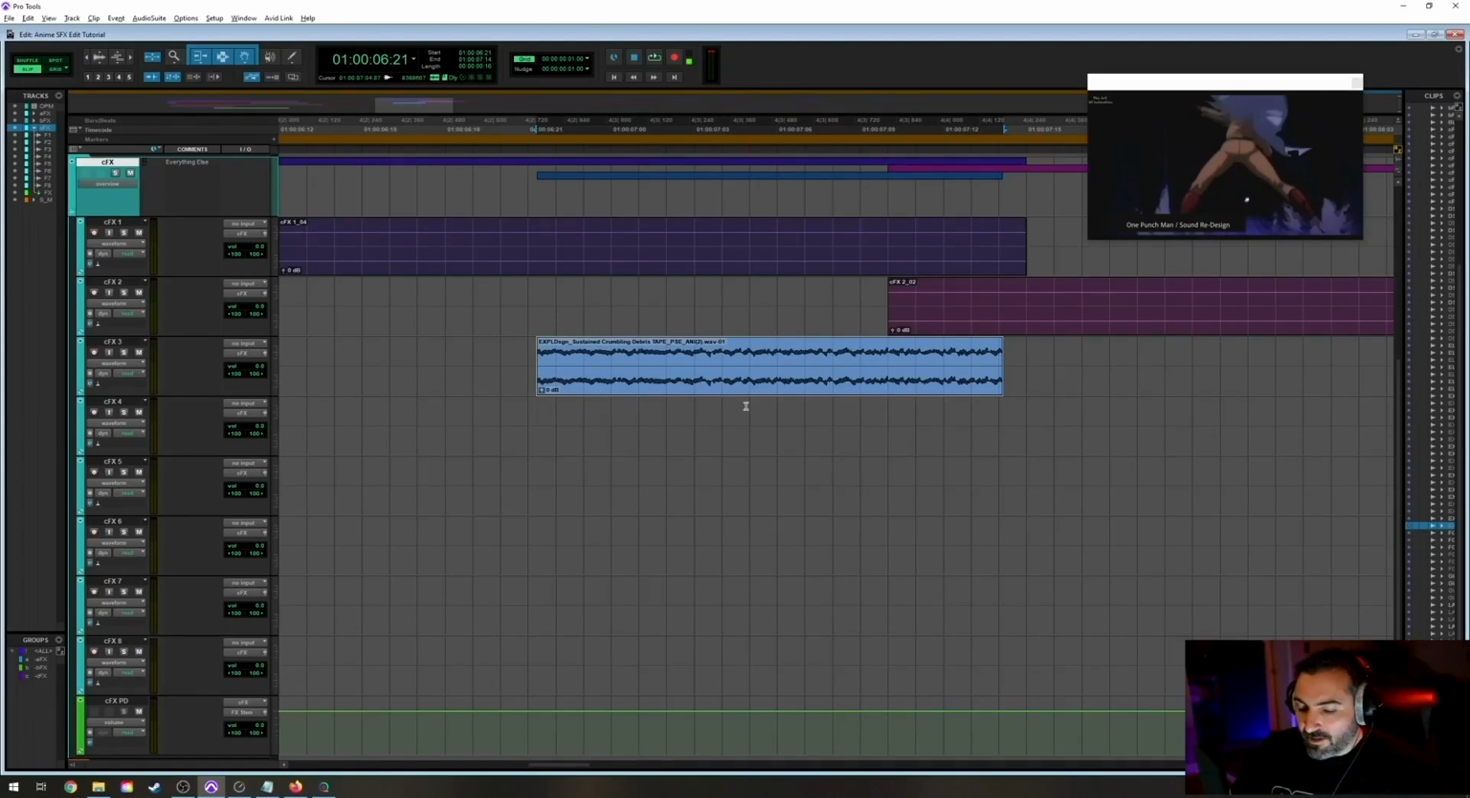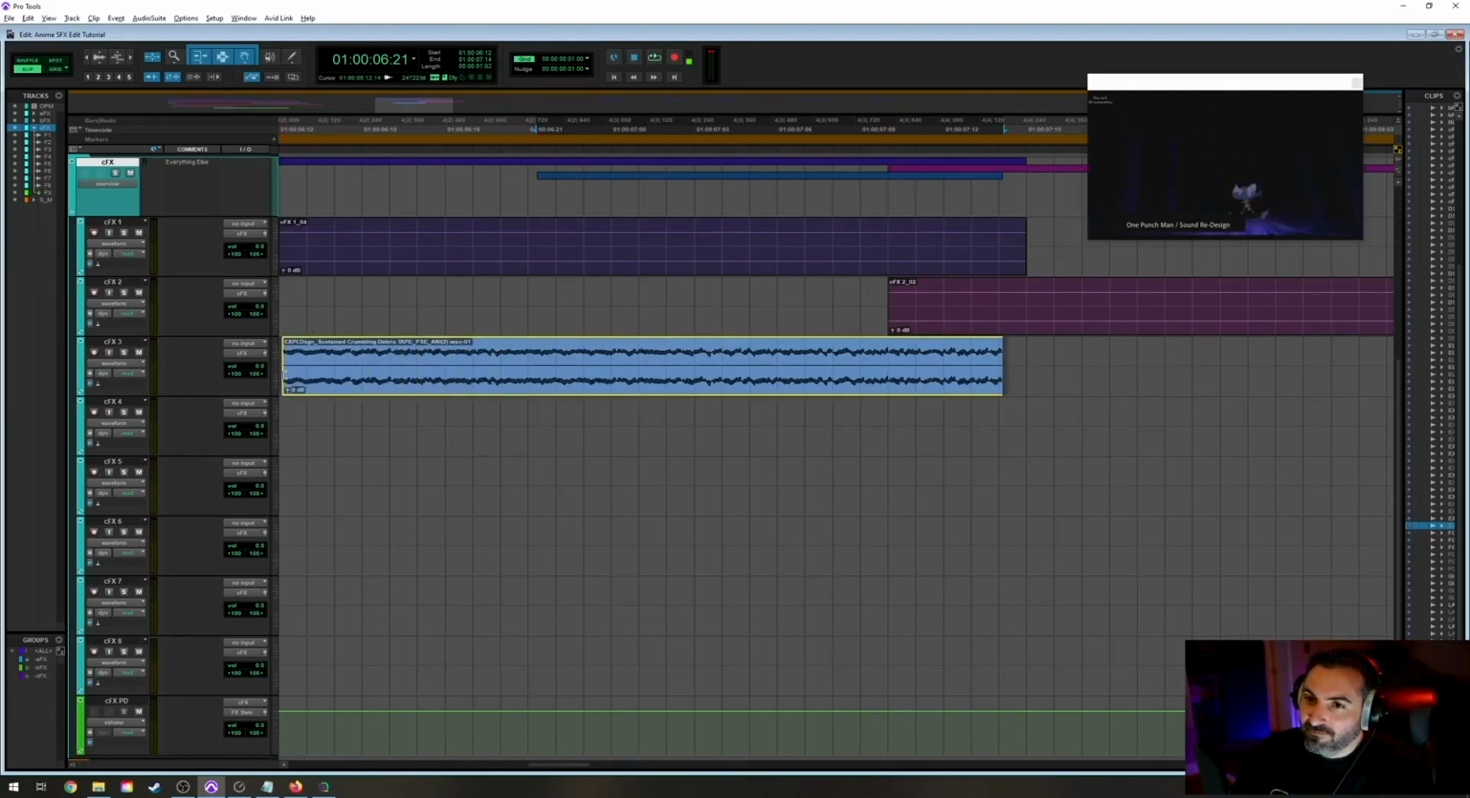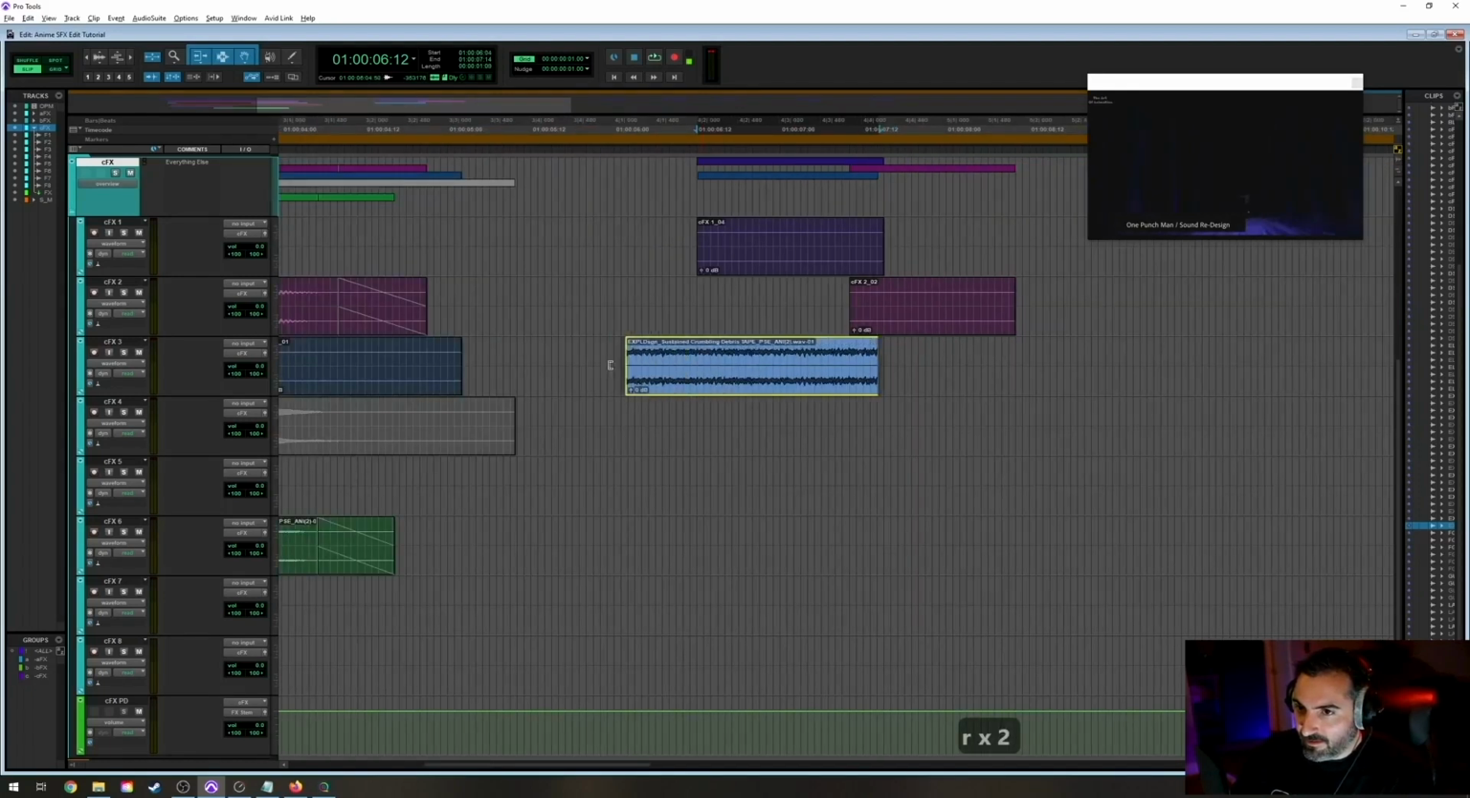So the hotkey I just used there was Windows Control click, or Command Control click on a Mac. And that is just to move the tail of the clip to where my cursor was. That one can come in handy at times. All right, so now we've got that back time.